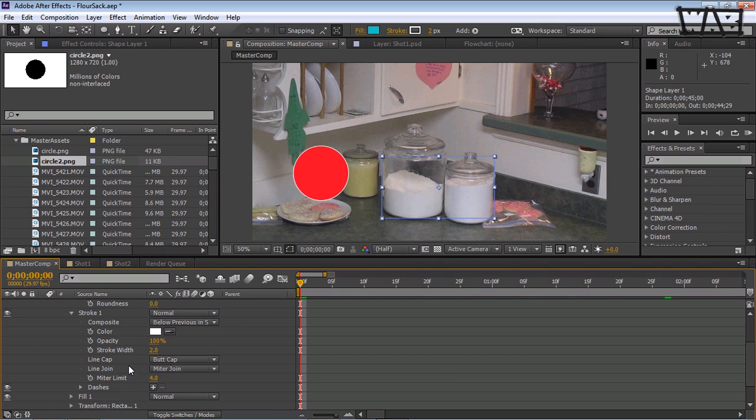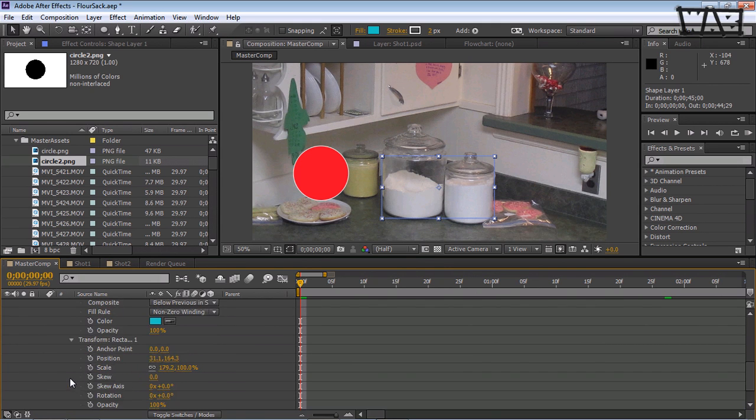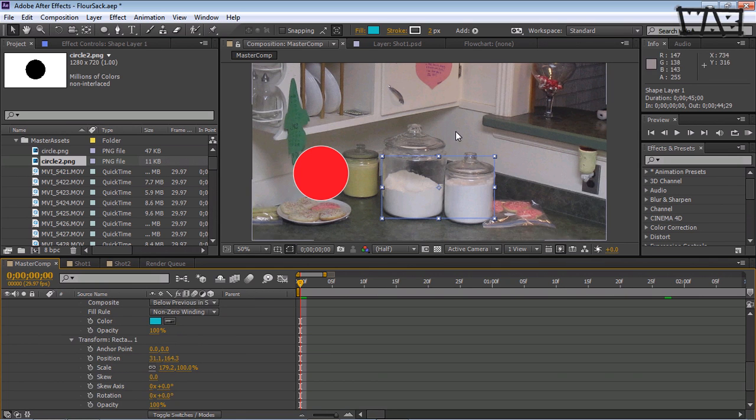Stroke, opacity, line cap. You can animate any of these values that have a stopwatch next to them. And so there you can animate it.